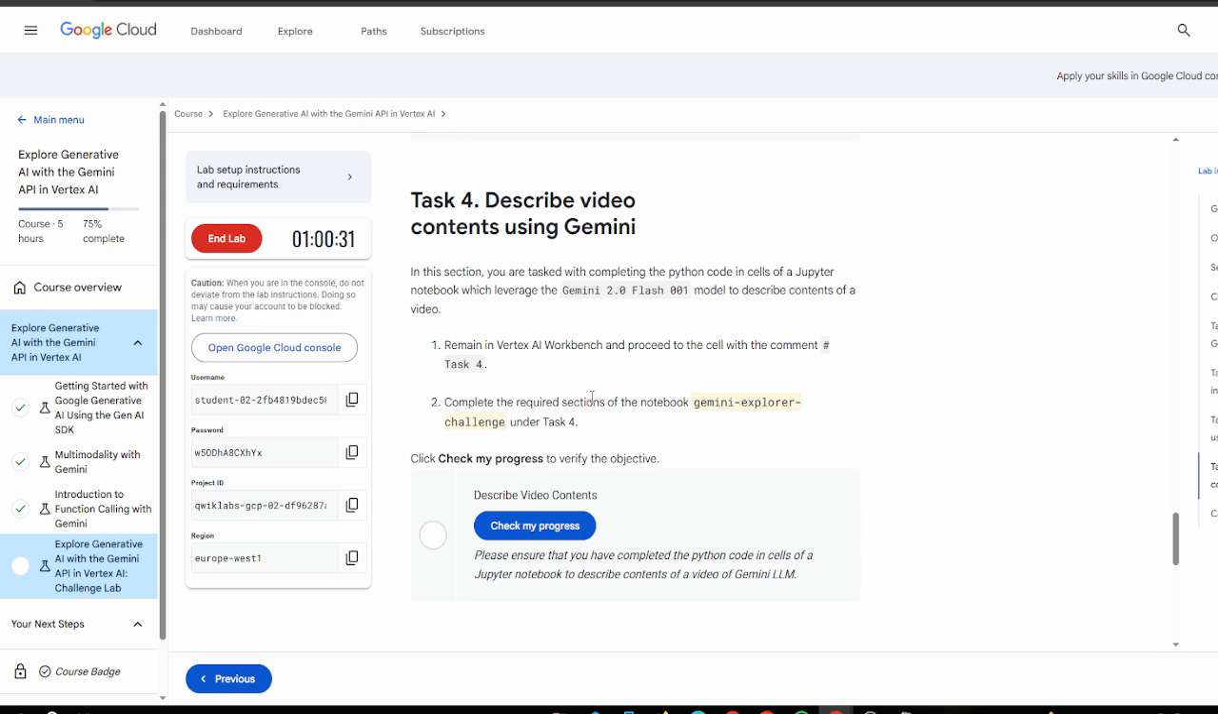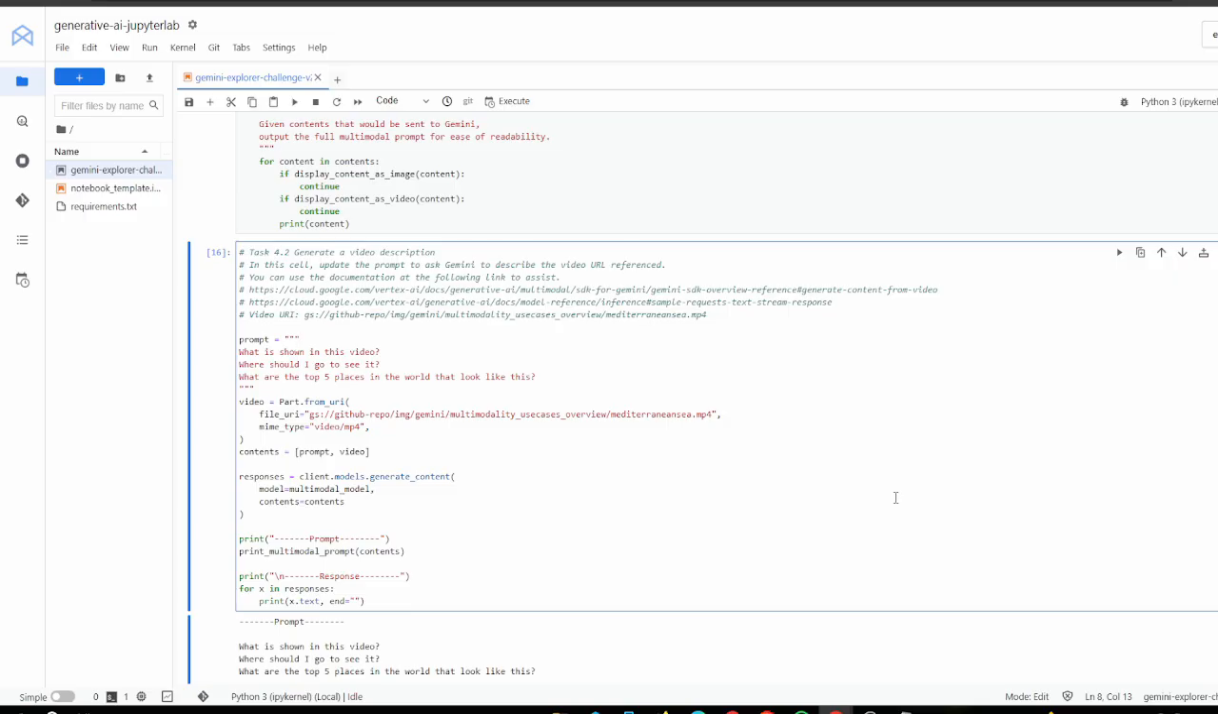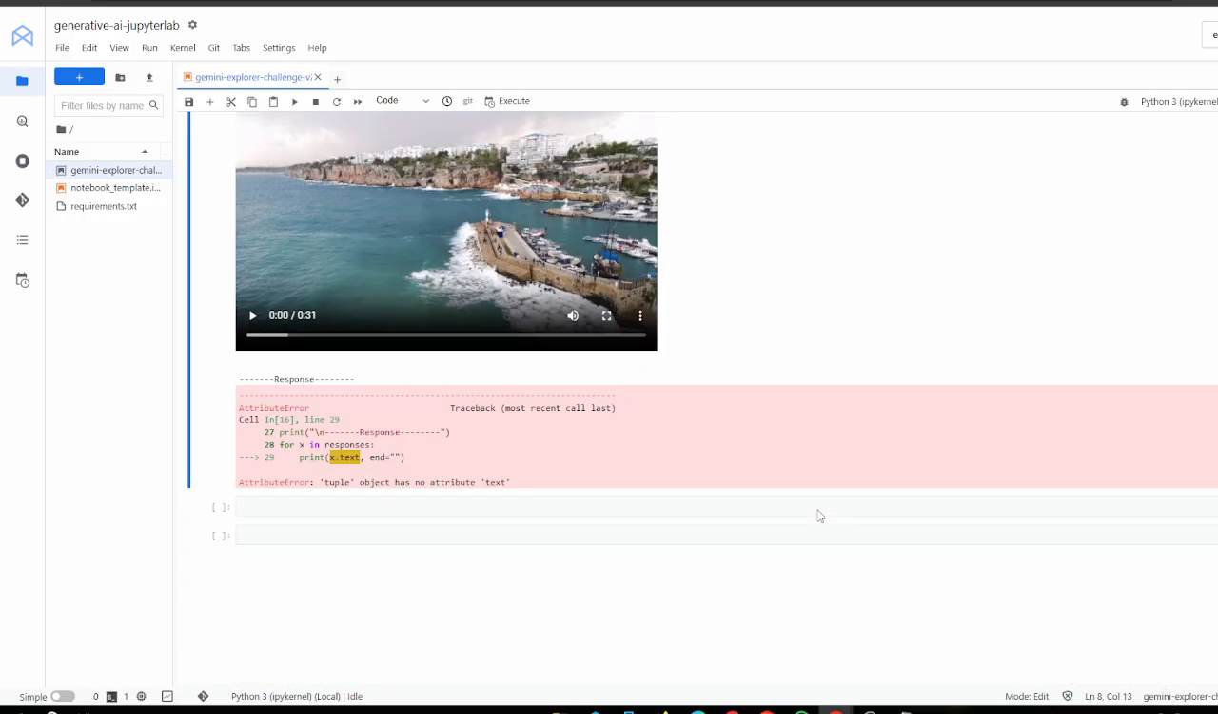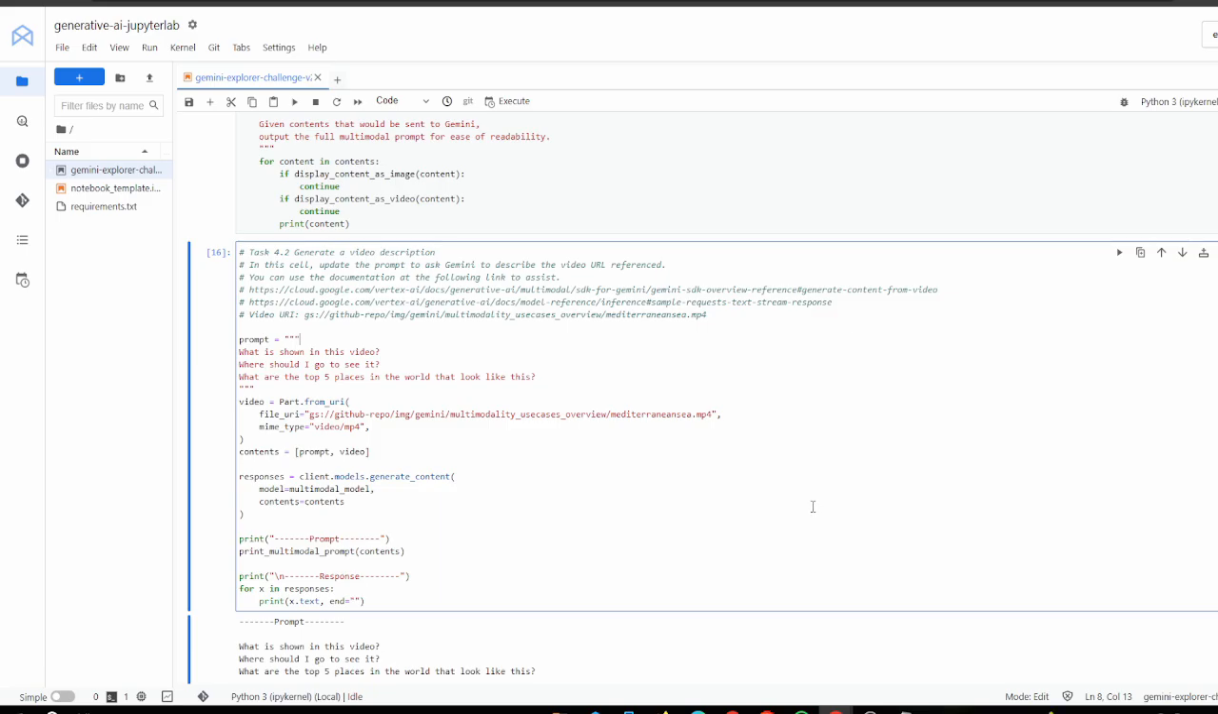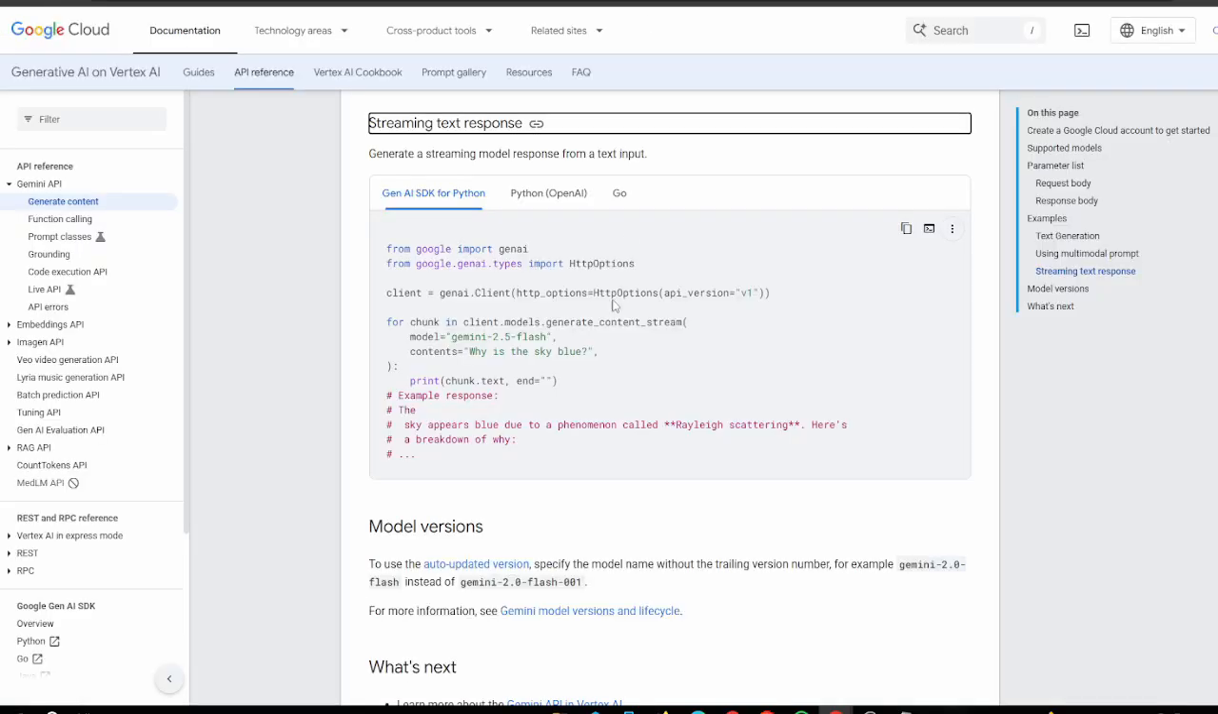Complete required section and task 4. Prompt is what are the top 5 places. Response is this. And print. That might be something else.